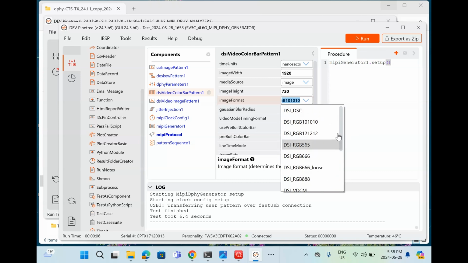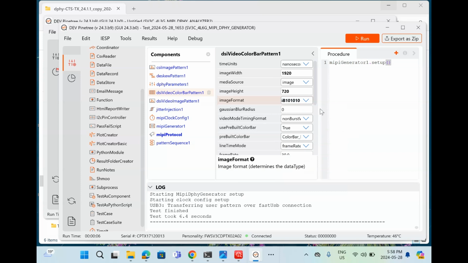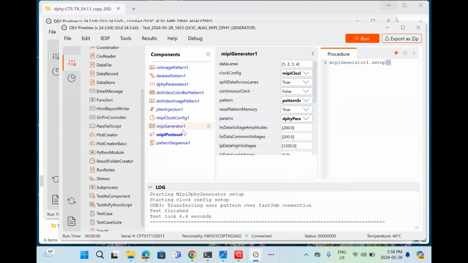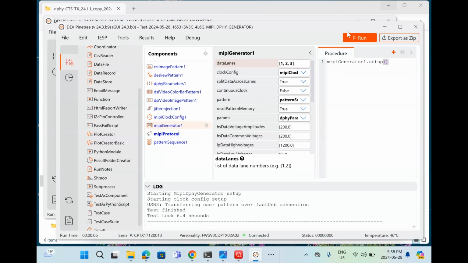So there are a number of options. If we wanted to send a 30-bit pattern, we simply pick the RGB 10-10-10 option, and that will do that. Another feature I wanted to show was the ability to split the data and change the number of lanes over which it is sent. By default, we were sending it over 4 lanes, but this can be changed so that the data is sent over 3 lanes. So we will do that change, and we will hit run.